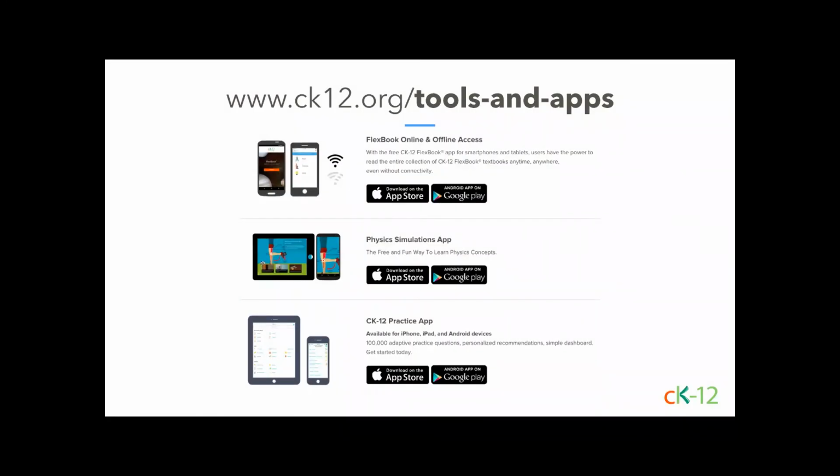So Felix showed you the tools and apps page at the beginning of this webinar. In addition to all the information about these learning management systems, you can find out information about our apps to allow offline access for Sims and Flexbooks, and then practice on a phone or iPad or Android device. So definitely check that page out.